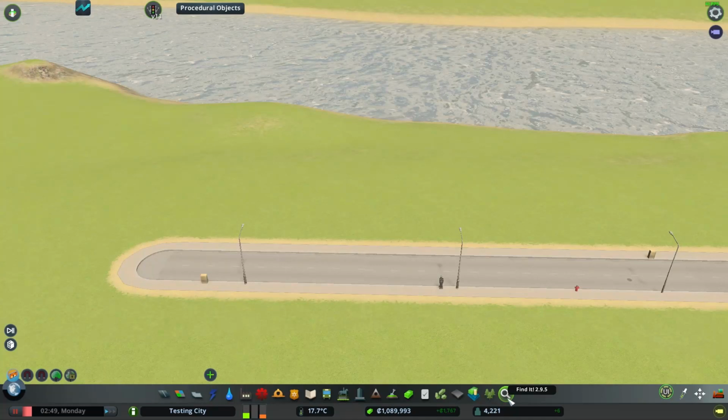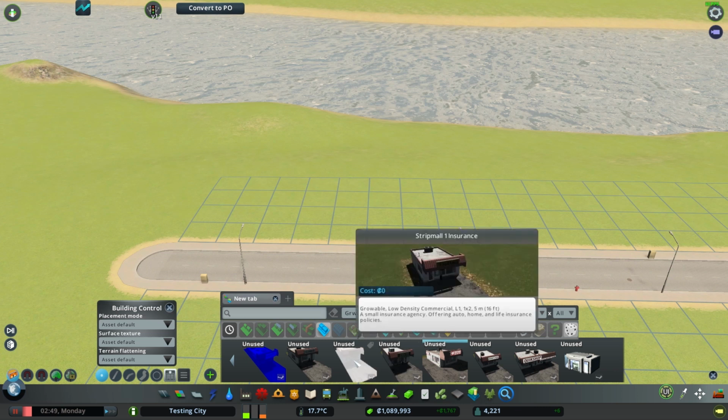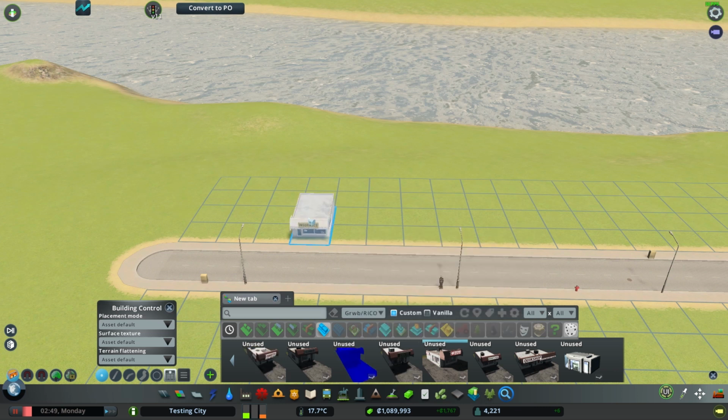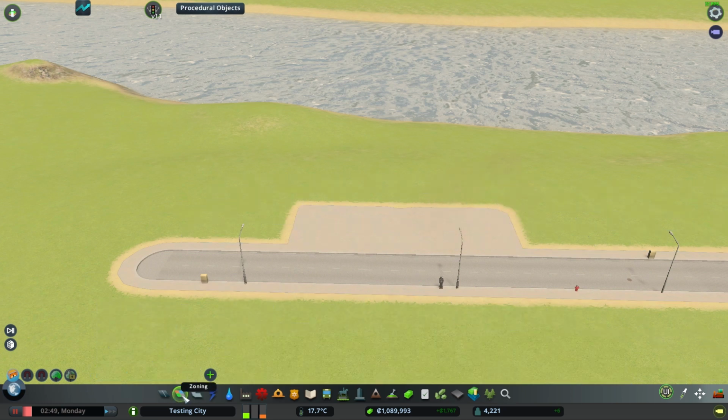You download some commercial assets from the workshop. For example, I downloaded this strip mall commercial assets pack by Spence. However, when I try to plop them, as you can see, it's just an empty patch of concrete. The reason is these assets are not RICO ready by default, so they are not ploppable, they're only growable.